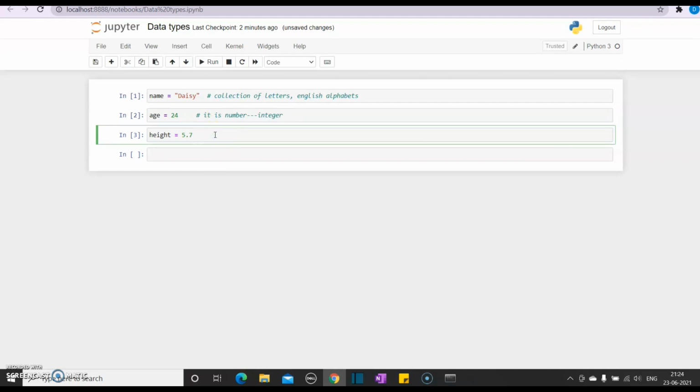The next is the height of Daisy, which is 5.7, 5 feet 7 inches, right? So what is this? It is again a number. This 5.7 data is also a number. Now my next question is, what type of number is it? I should say it's a decimal number, or I can also say it's a float type, right? Float number.